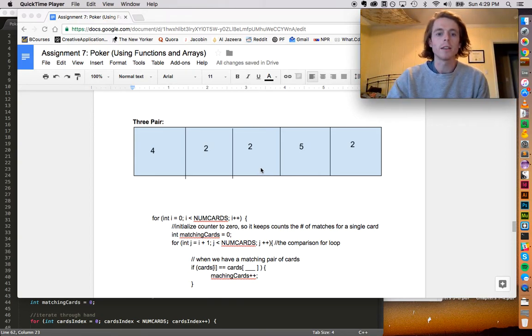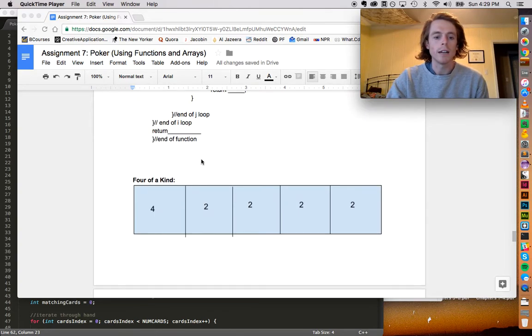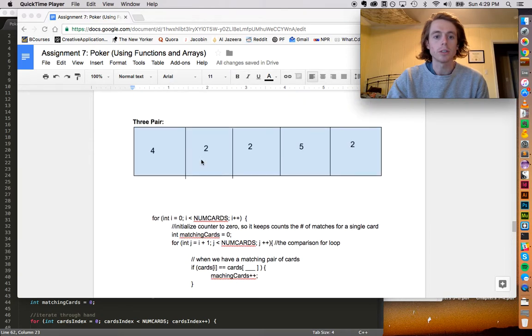What we're going to do in the third part of this video is write our 3-pair function. We're going to write the 4 of a kind function and the straight function and full house. So we have 4 functions to go. Let's dive into the 3-pair.